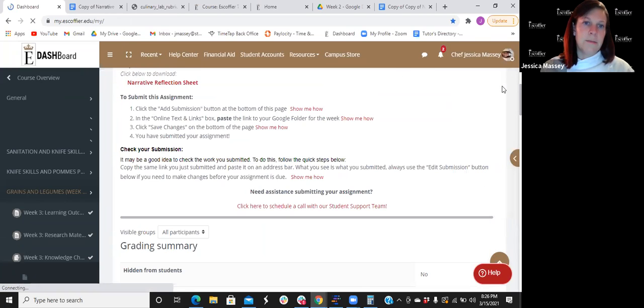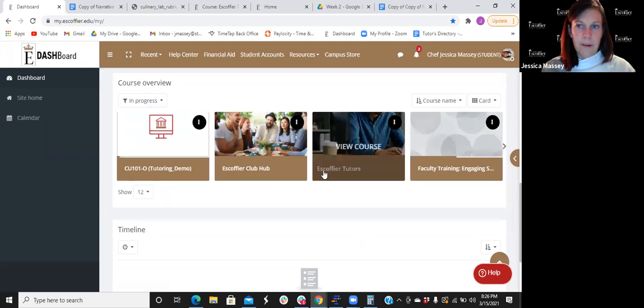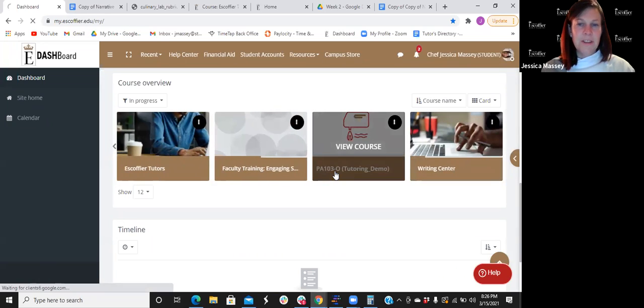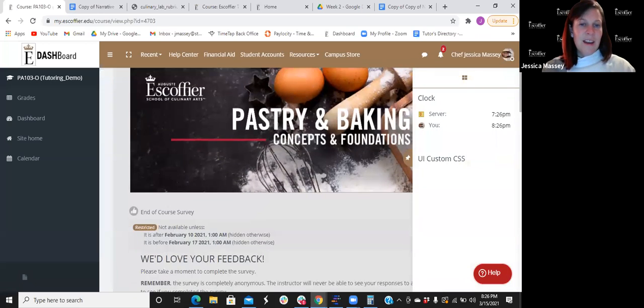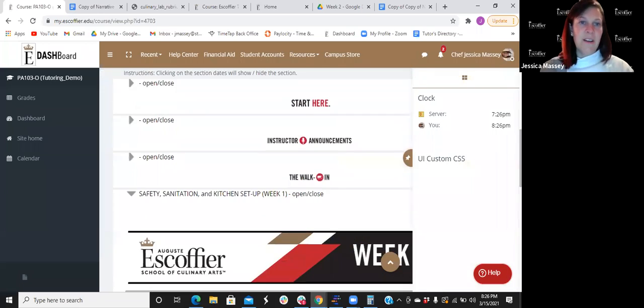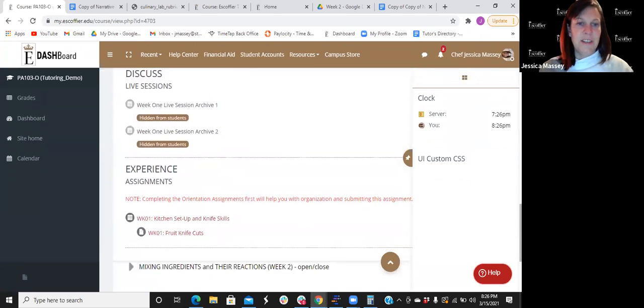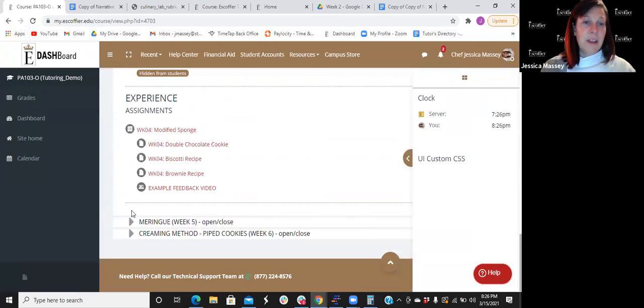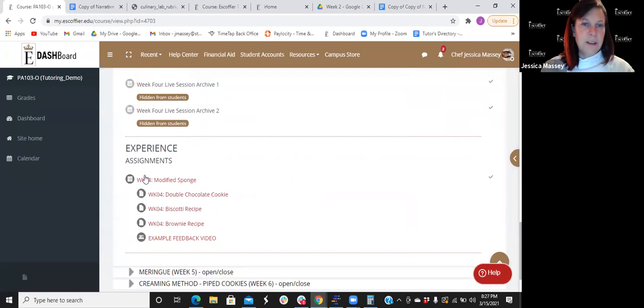And I do actually, let's see, I'm going to go back to my dashboard. I'm going to jump ship on you real quick because I know I favor the CU 101 class. So I'm going to jump into the PA 103 for you pastry side people in here. Very, very same thing. All this is essentially the same. You guys are just making different stuff, different teachers. So let's say we go into our week 4. You guys are on your sponge, your modified sponge.